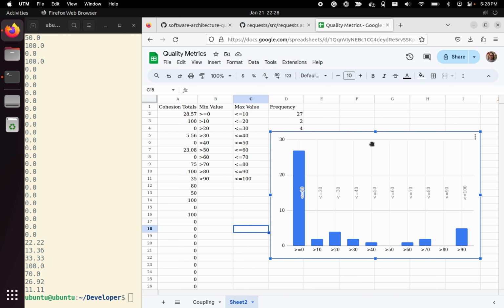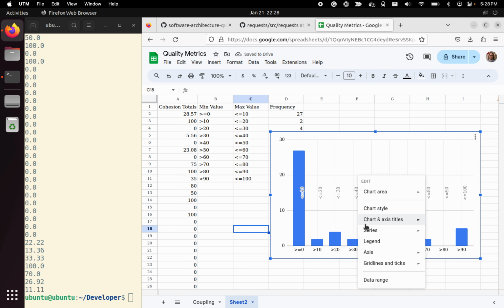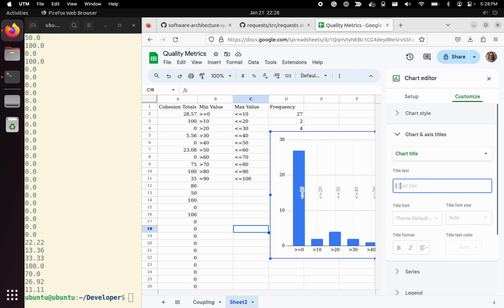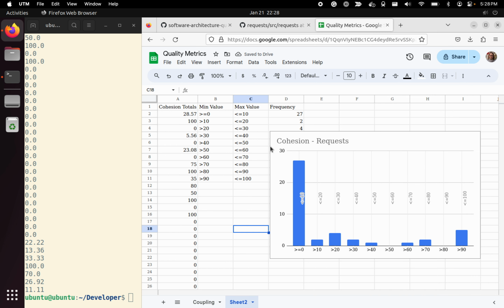So you can play with your chart a little bit to get it formatted the way you want. Remember, you should always have some titles. So what is this? This is the cohesion for the requests project. You should probably give your chart a better title than this, but also what are your X and Y axes? Like what is this? These are the values, this is the frequency. You need to label that stuff because once you put it into a paper, you need to have your reader understand what it is you're looking at.